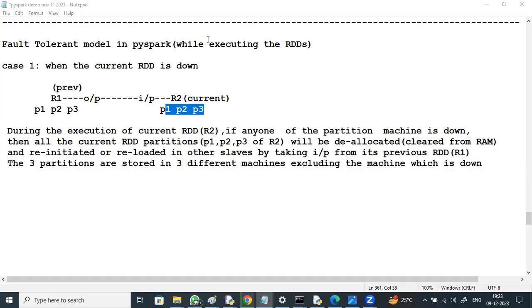Sir, is there a resource manager or someone who manages this machine allocation or memory allocation and deallocation? Yes, resource manager is there. It belongs to Hadoop. This total everything runs on YARN only, right? Yeah.